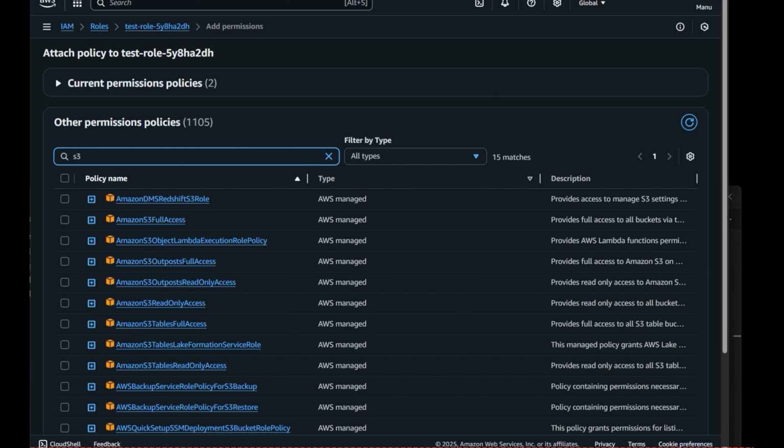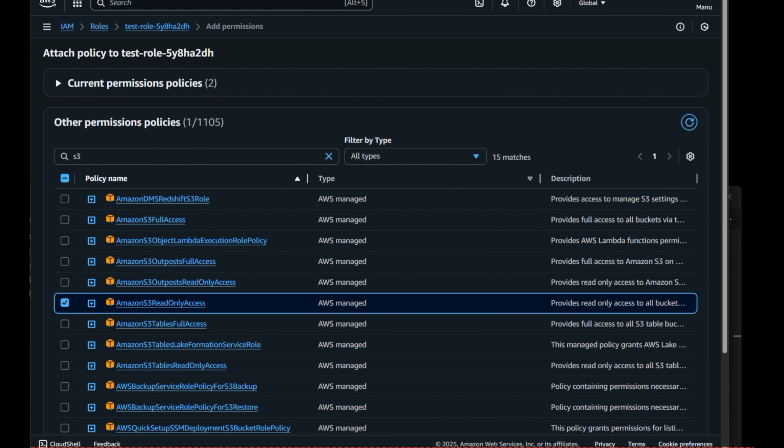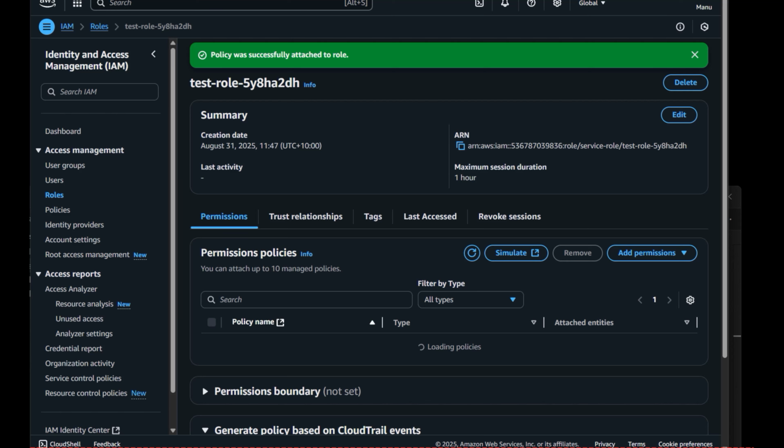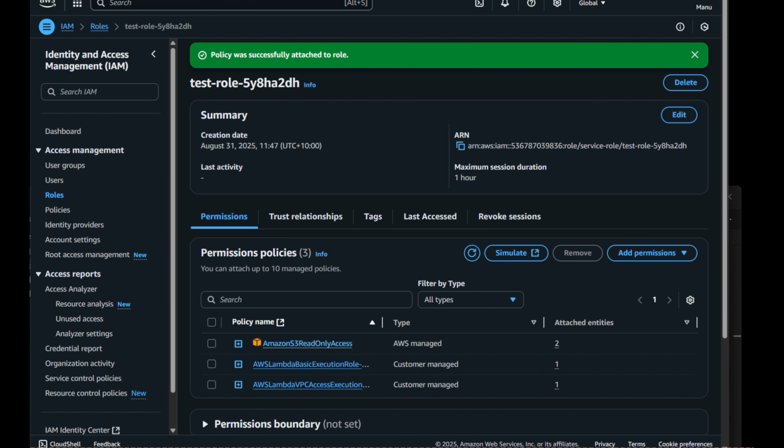And even if you are reading some data inside the bucket, you will be using the same. So I want to say here S3 read only access. I'm just going to click that and add this one. So when I add this, this is the permission that is added. So we have 3 policies right there.